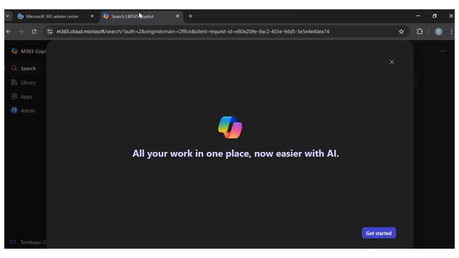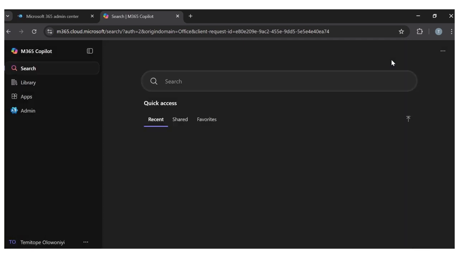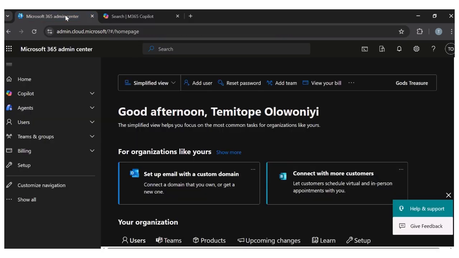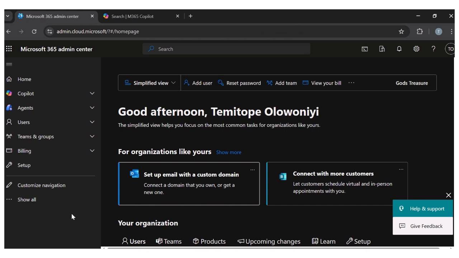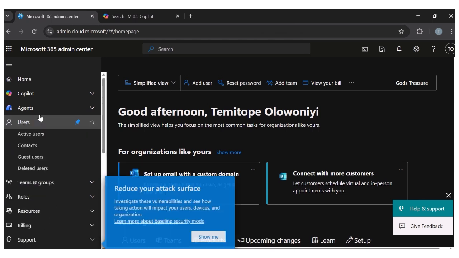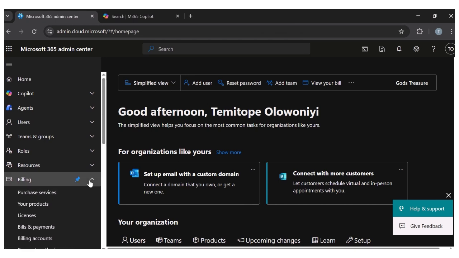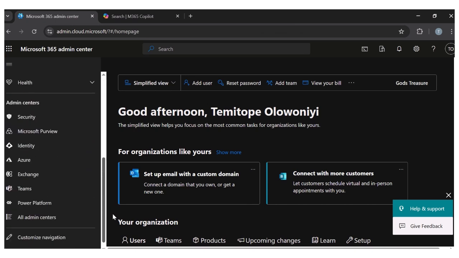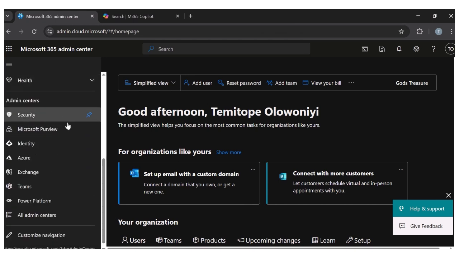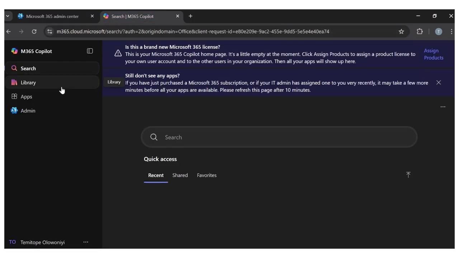Now let's come back to the office.com. You see that it gives us a different interface compared to the Microsoft Admin Center. The Microsoft Admin Center takes us directly to the Admin Center, giving us where we could add users, where we could add teams and groups, where we could purchase licenses, and an interface where we could see other admin centers like security, Purview, identity, Exchange, Teams, and the likes. While this just gives us the Copilot interface. But if you want to go to the admin, you can see the admin here.